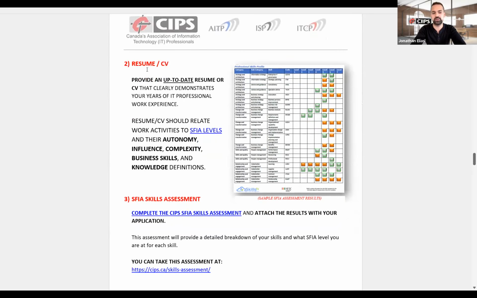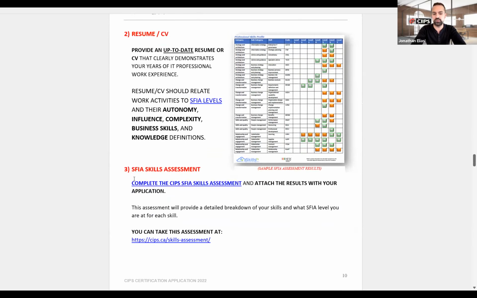The second part is the resume/CV. So please make sure you provide an updated resume or CV. And then the third part for that experience section is the skills assessment. So once you complete those surveys, you'll get a report that looks like this. It'll provide the details of all the various skills you have, as well as the skill level for each of those. So, for example, the skill level is showing at level 5 and 6. And this is what the assessors will review and relate to the other experience documents that you provided.